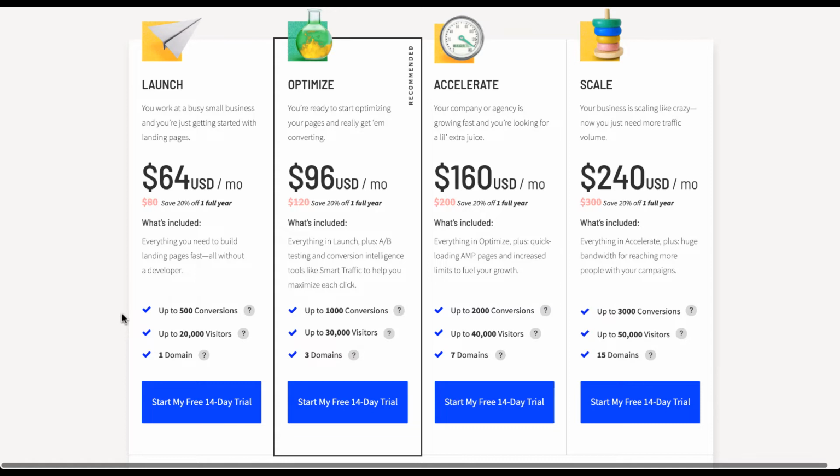The best part is you can start a 14-day free trial with no obligation. You can come in, utilize the builder, test how it works, see if it integrates with your platforms, make sure that it fits your needs, and then get started building out all of your custom landing pages with Unbounce.